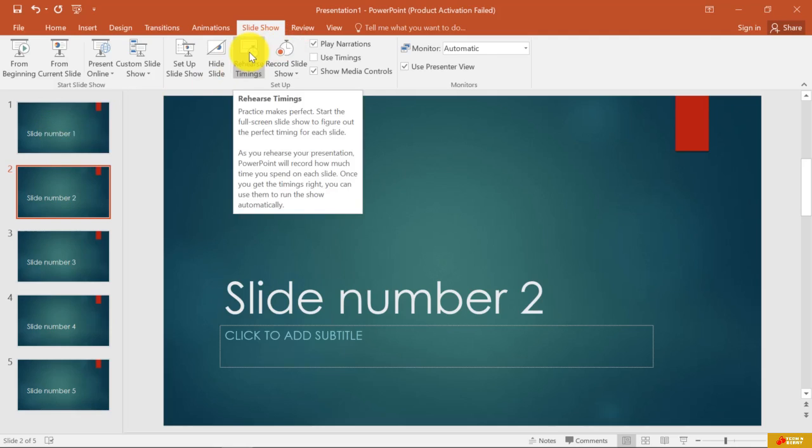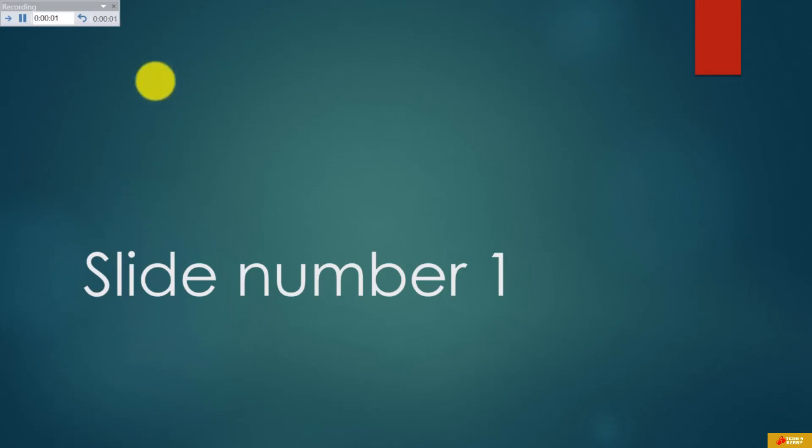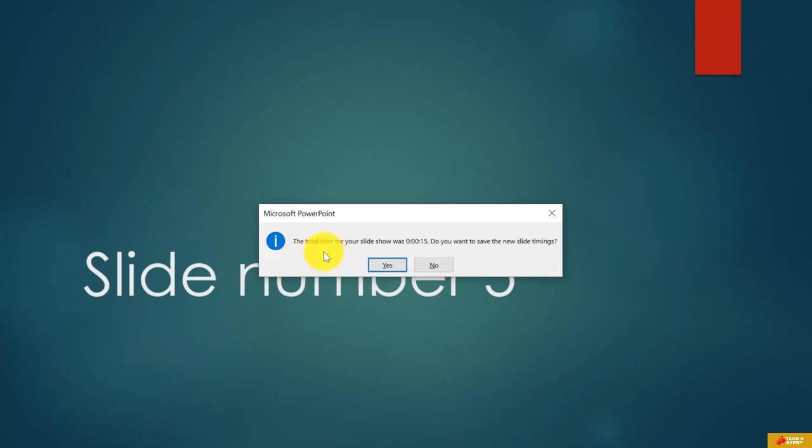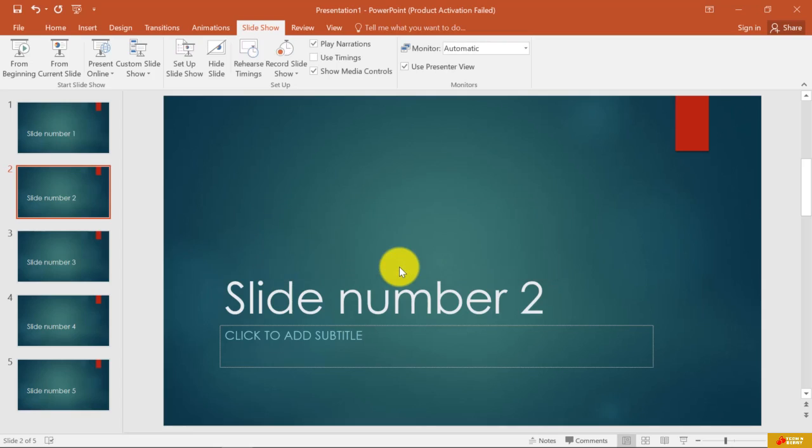The next thing here you will see is rehearse timings. Now if I just click on this rehearse timings, it will start counting my time until I move to the next slide. You can see again it will start counting my time until I move to the next slide. Again it will count, and it will count all of the timing, and it will say the total time for your slideshow was 15 seconds. Do you want to save the new slide timings? If you just click yes, now whenever you are presenting your slideshow, you can adjust your time according to that. For example, it will take 15 seconds to present the whole slideshow here.